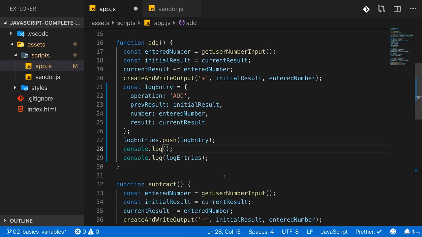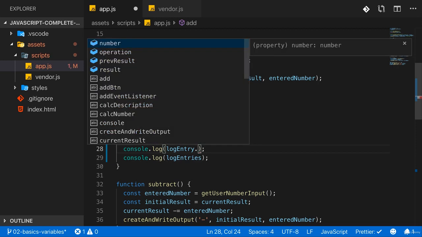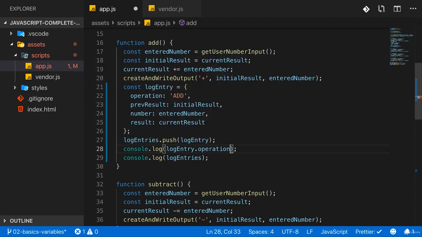And you do this with a notation, which we already saw. You use the name of the object, log entry here, and then you use the dot notation. You add a dot here, and a dot tells JavaScript that on the object in front of the dot, so log entry here, you want to access one of the properties, as it's also called. So one of the data pieces that belongs to the object. And here you see my IDE already gives me this auto completion. You can also get this by pressing Control and space. And I can then access operation, for example, by outputting log entry dot operation.